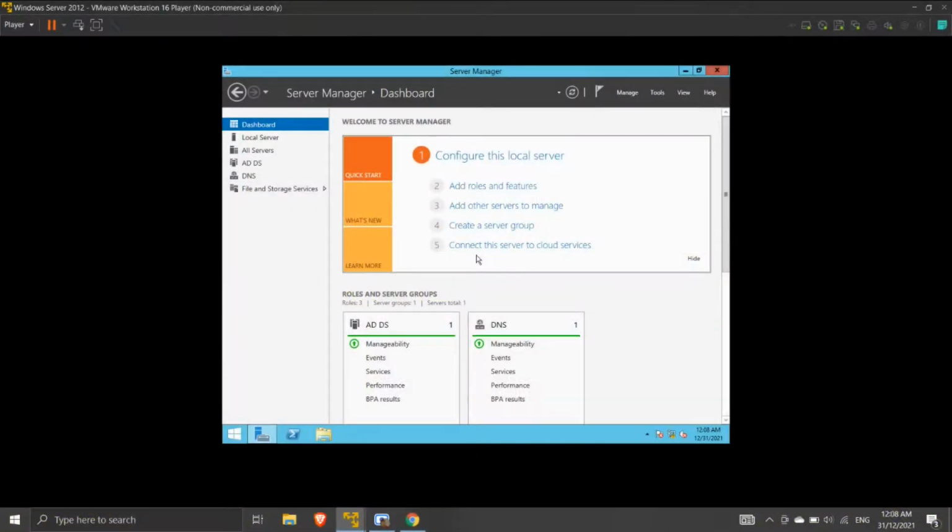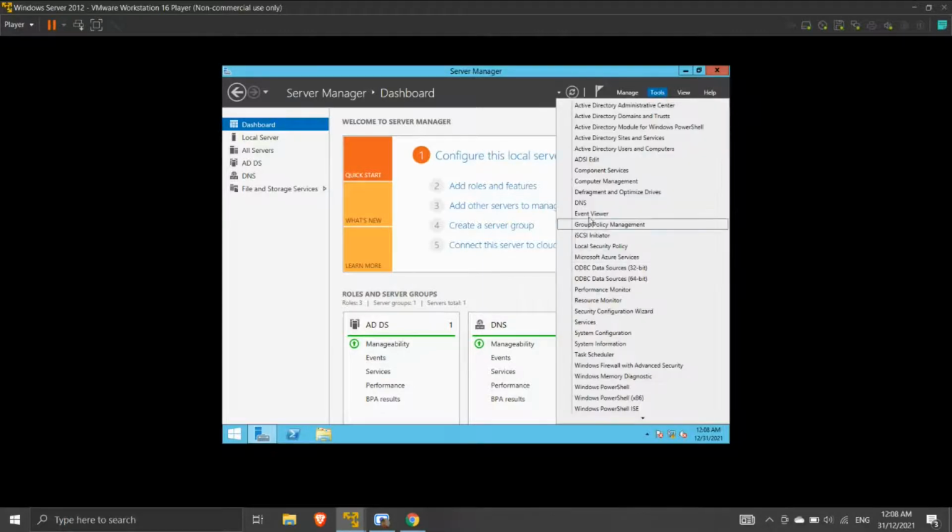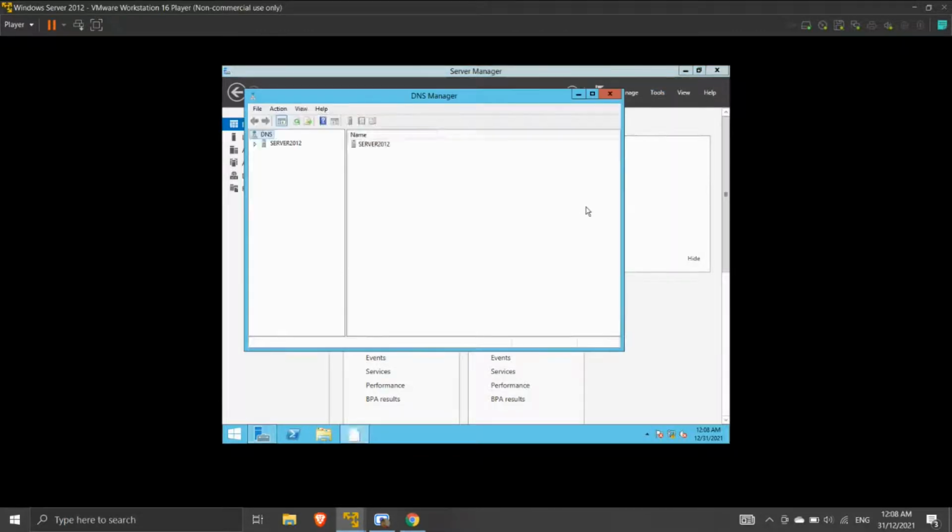For the purpose of the video, I thought I would start off in Server Manager just to make the process move a little bit faster. So let's start the simple process by going to Tools and selecting DNS. In the DNS, you'll be greeted with the Server 2012. That is the server we've been utilizing for the longest while.